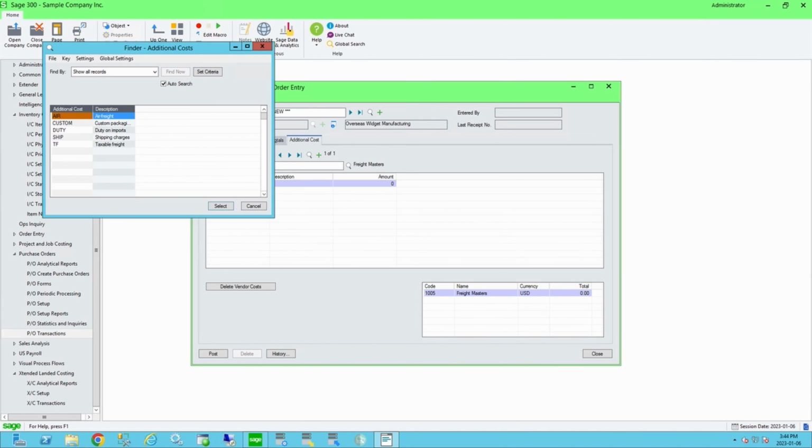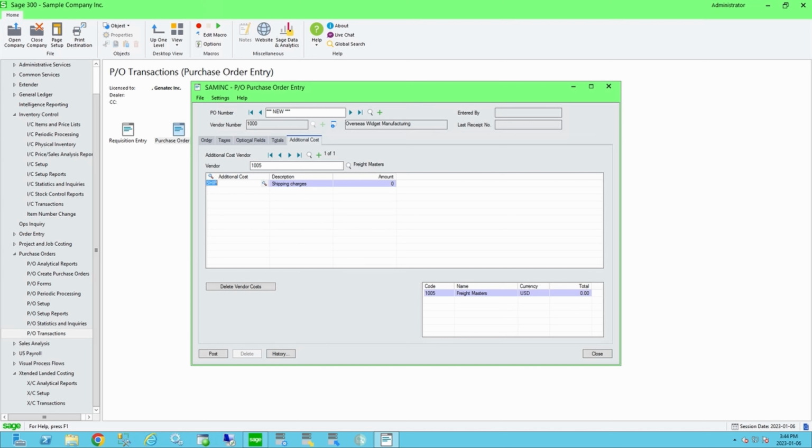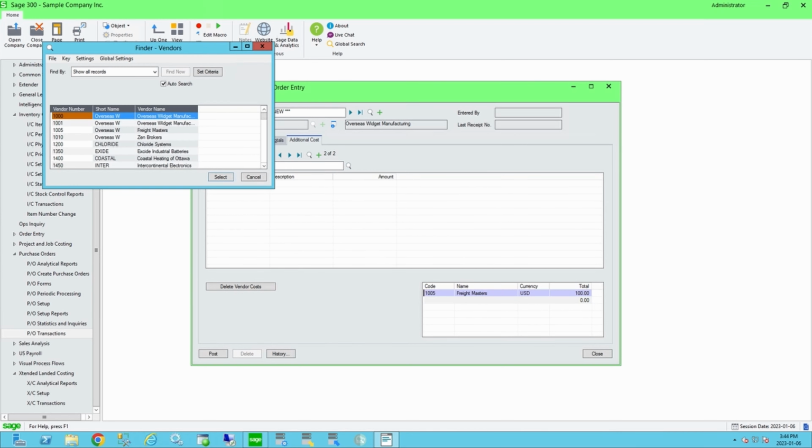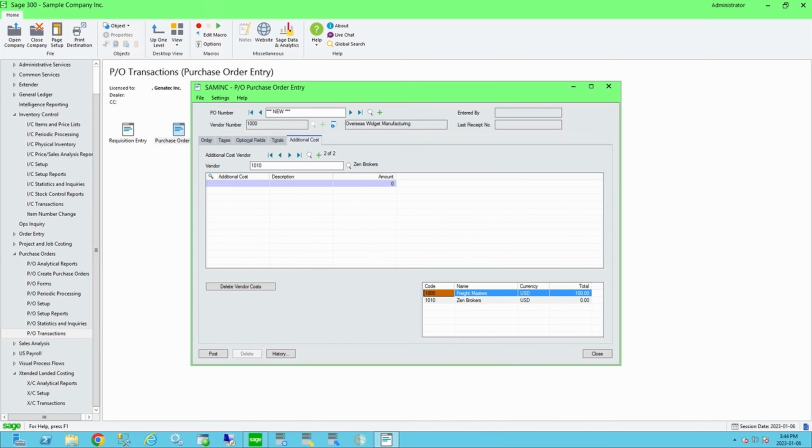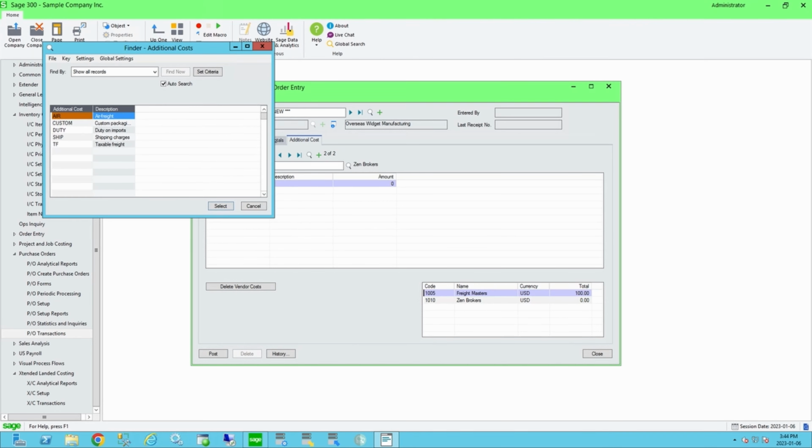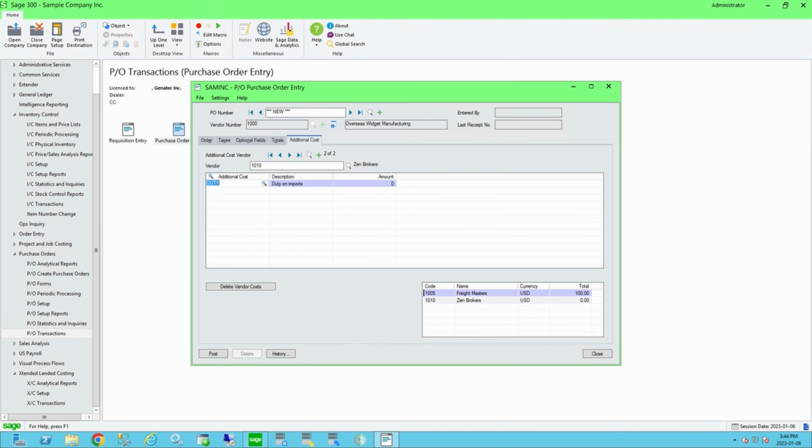The additional costs are actually presenting the same additional costs that are built into the purchase order module itself. So in this case, we'll select shipping for $100. We can add a second additional cost, Zen Brokers for duty, $50. These are the known additional cost estimates.